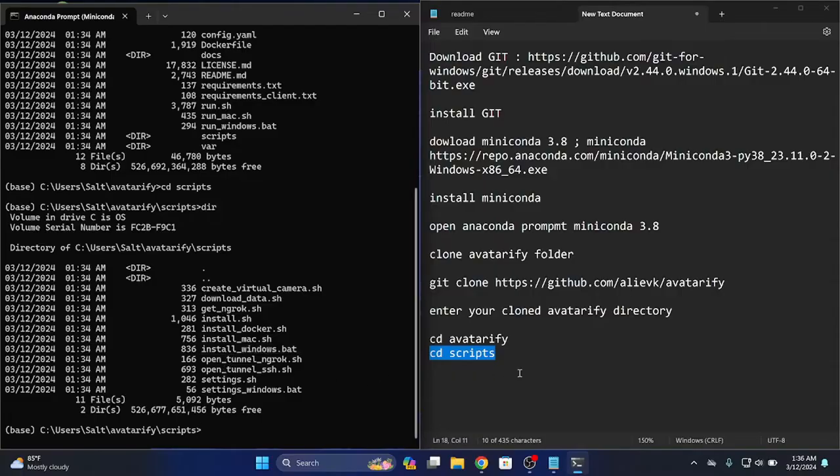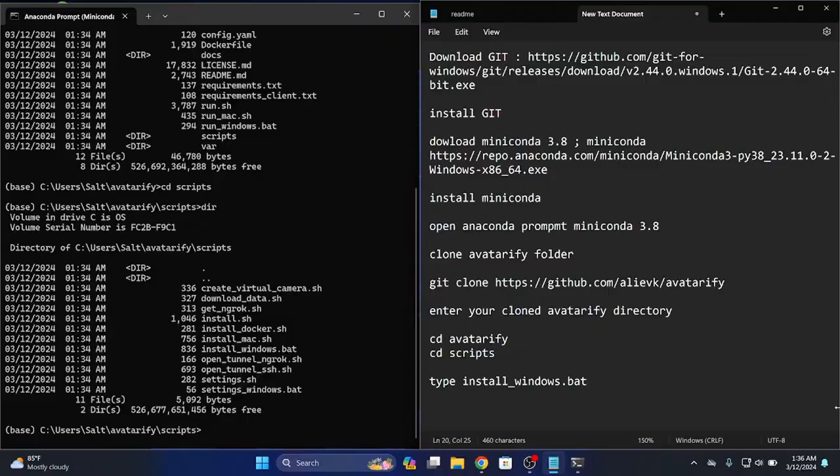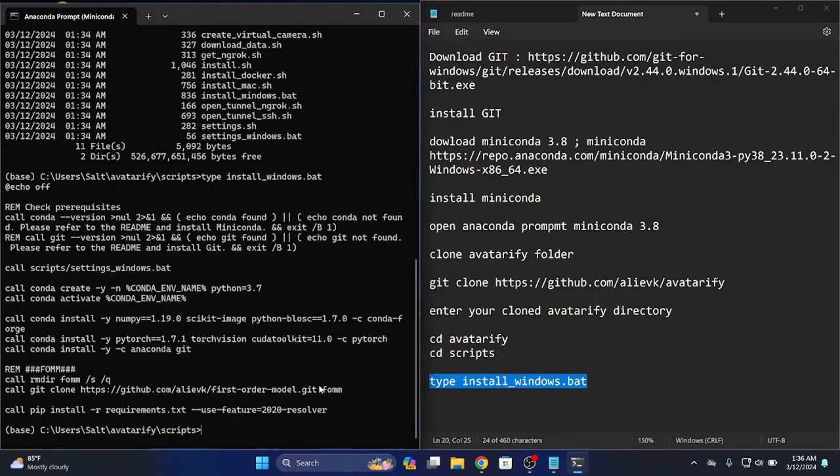But if you input the install windows.bat alone, it won't give you what you want. So you need to put it as type install underscore windows.bat. So it will print everything out to you. Don't forget, type install underscore windows.bat. So these are the scripts that we need.